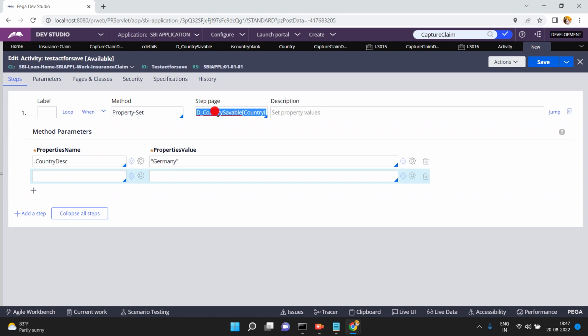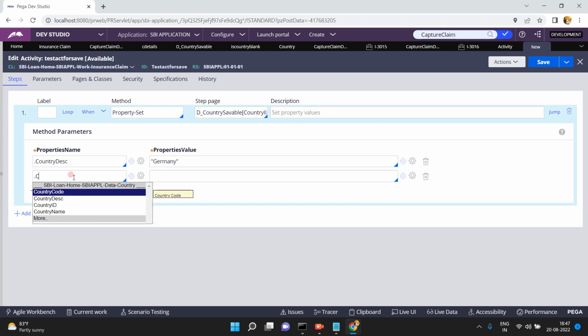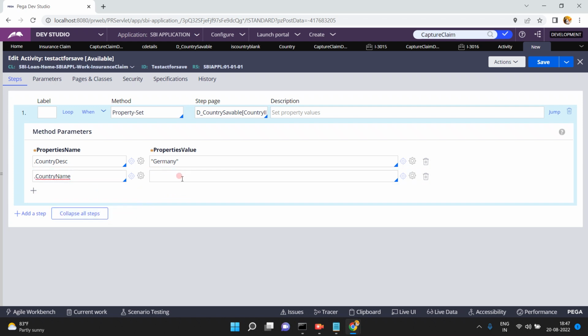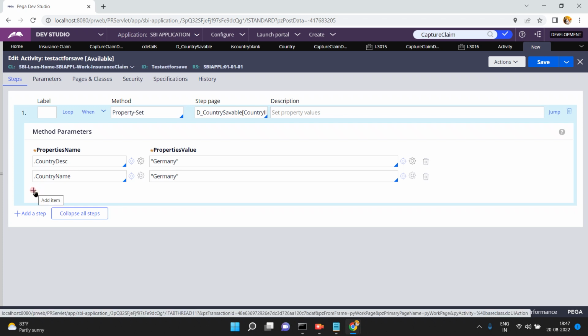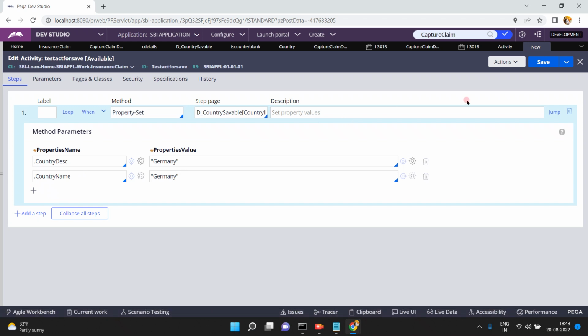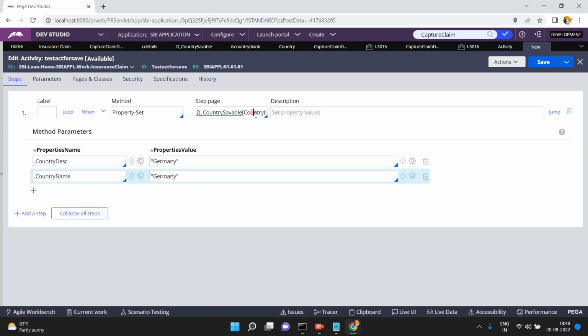So remember this here, when you use the d underscore country saveable, it means the data page will be loaded. First the data page is called and the data page will be loaded. What you are doing is country description, country name is Germany. You are just updating the data. I am not changing any country code. France value is changing to Germany.